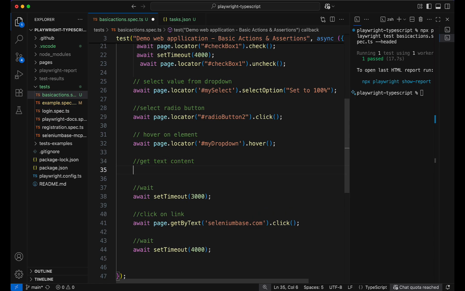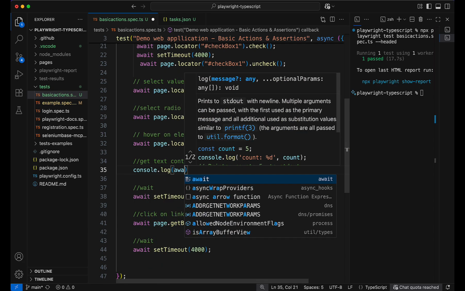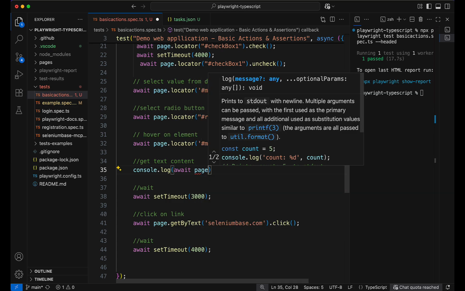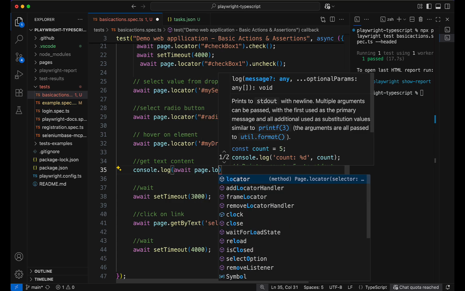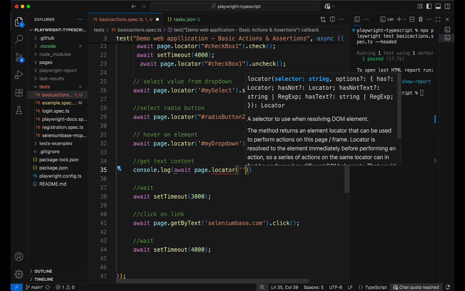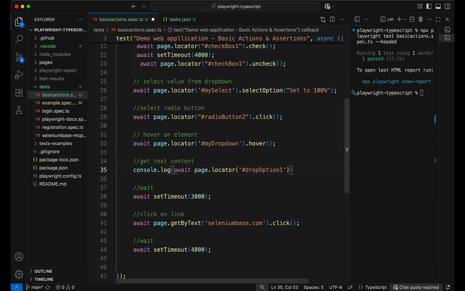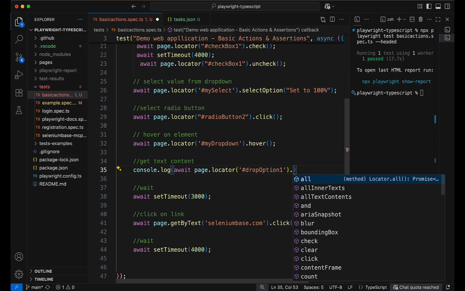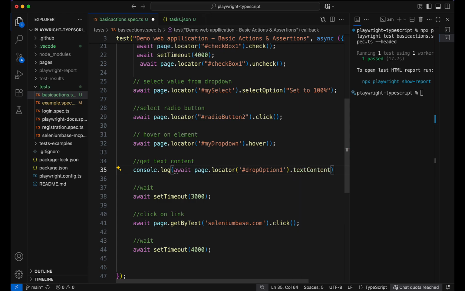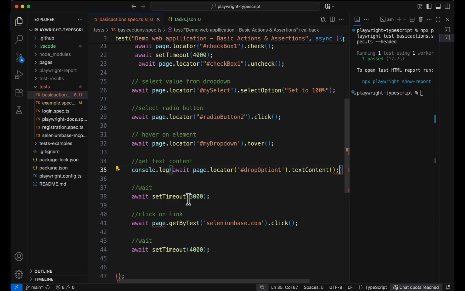content. So I will use console.log, and in bracket we will use await page.locator, and we are using CSS locator this time, not ID locator. This is the value, and there is a method .textContent. Using this method we are just doing hover, and we are able to get the text also.